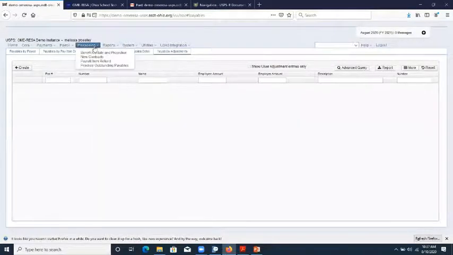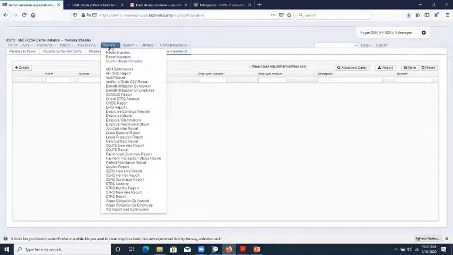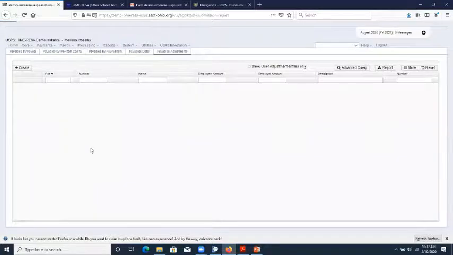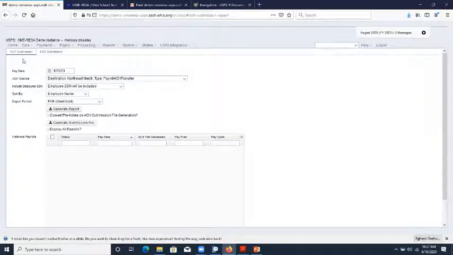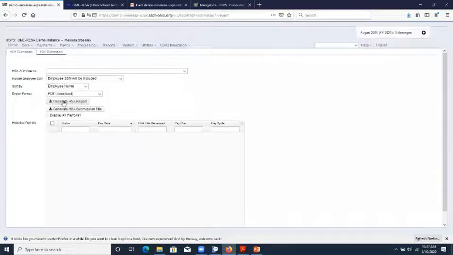Okay, that was all for processing. Reports. I am not going to go through all these reports with you, but these are your more common reports that you're going to use per pay, end of quarter, end of a year type things. So the first one, you're going to use your ACH submission. There's 2 tabs, payroll and HSA.